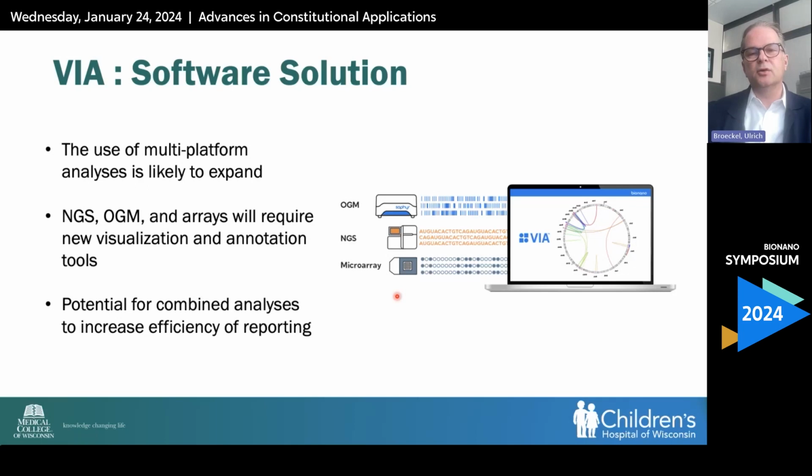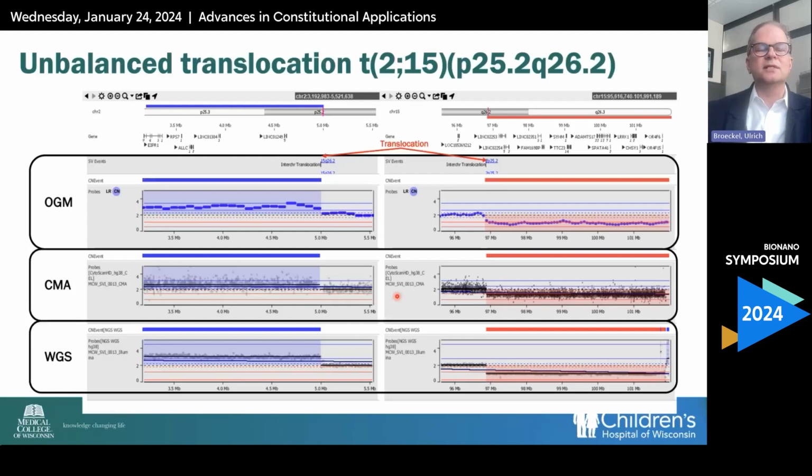And really, the underlying concept is that by combining the analyses from these different platforms, this really increases the efficiency for reporting. We just started to work with this, so this is very preliminary right now, but this is the result if we combine all this for this particular case with optical genome mapping, array, and whole genome sequencing.